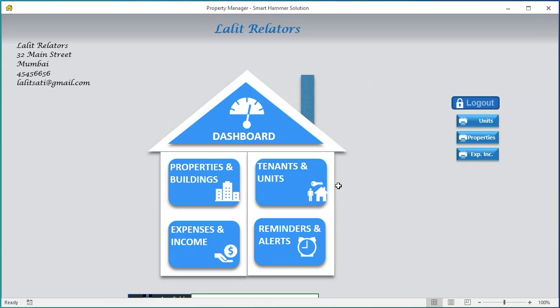You see on top your business name, business address, the city where you are located, mobile number, and the email ID. This application has a dashboard where you can see the results from a certain date to a certain date. You have a section for properties and buildings, a tab for tenants and units, a tab for expense and income, and a tab for reminders and alerts.